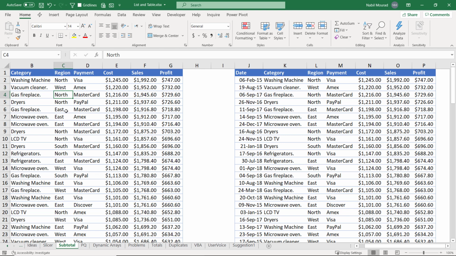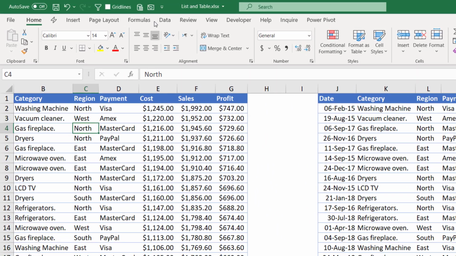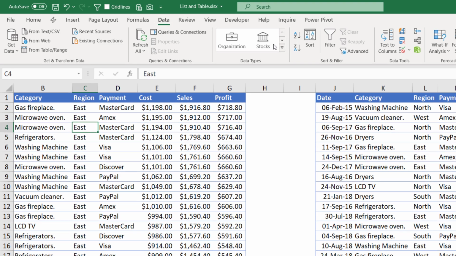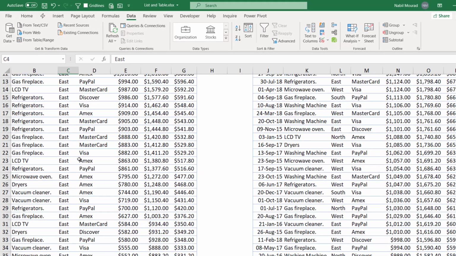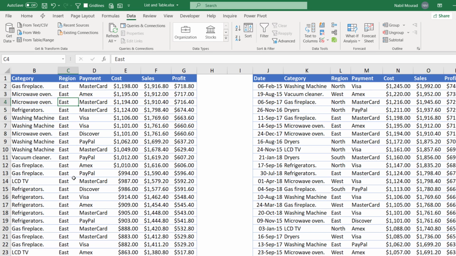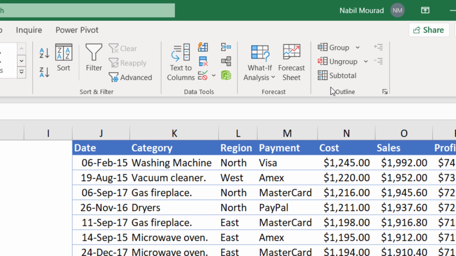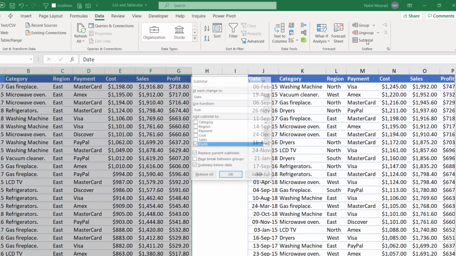I'm selecting any cell in the region column because I want to create a subtotal for each region. Then it's a requirement to sort the region. I select any single cell in the region, and then I go to the Data tab of the ribbon, and I'm going to sort, let's say, ascending. So I have all the East region, followed by the North region, and so on. To create a subtotal, still on the Data tab of the ribbon to the right side, I click on Subtotal.